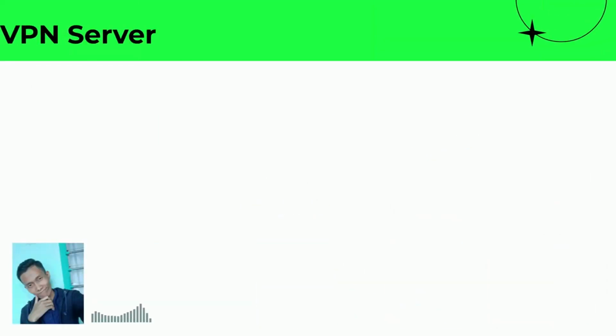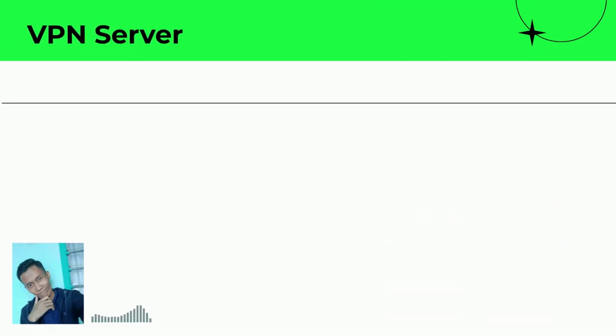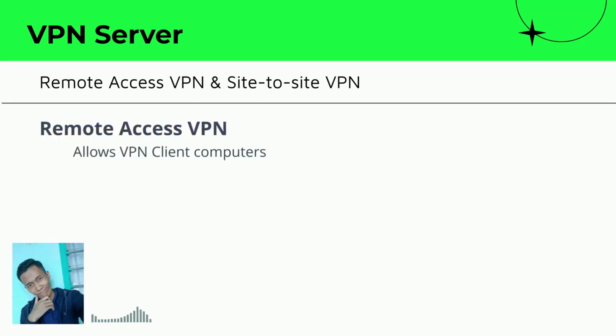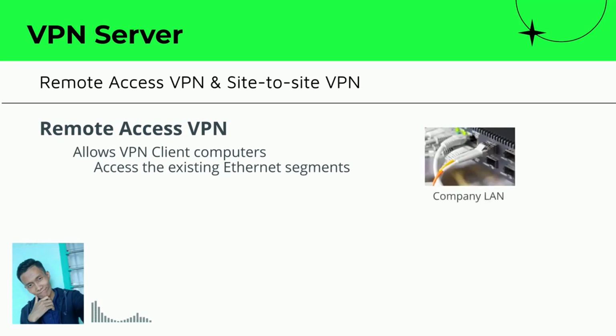There are two types of VPN server, but they can be used together: Remote Access VPN and Site-to-Site VPN server. A Remote Access VPN server allows VPN clients' computers in a remote location to access the existing Ethernet segment, for example, a company LAN. Any connection with the VPN server is given access to the network as if they are connected directly and physically to the network.